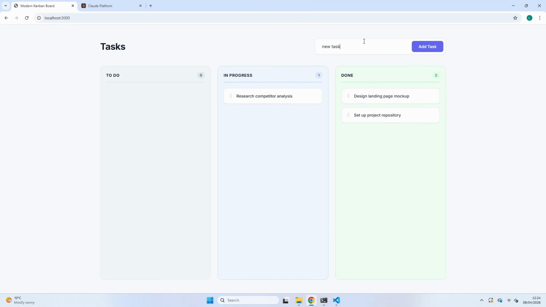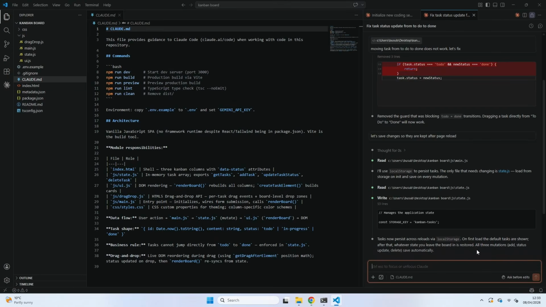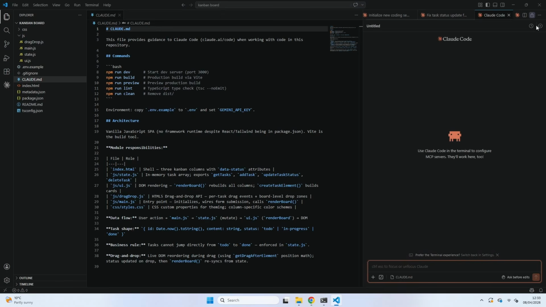Back in the browser, let's add a new task and refresh the page. And now it's still there. The data persists. Now let me show you something that makes Claude a lot more useful as you work through real code. Open a new chat with the plus icon at the top of the panel.